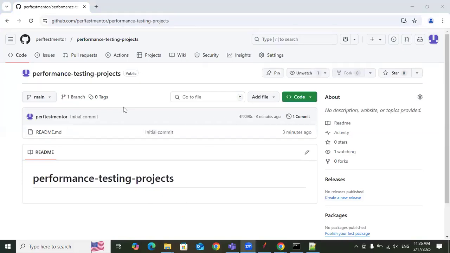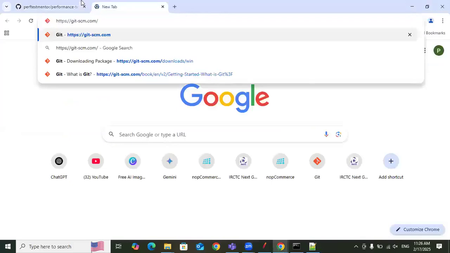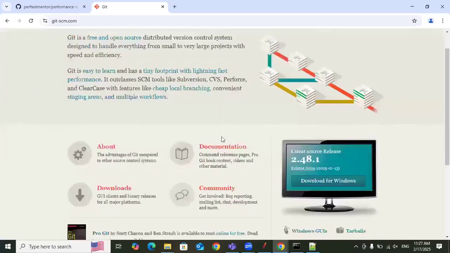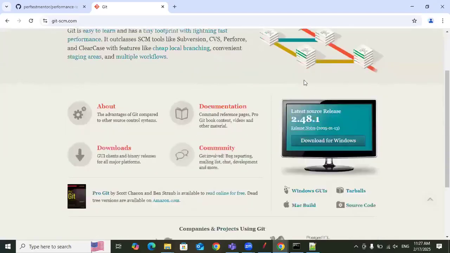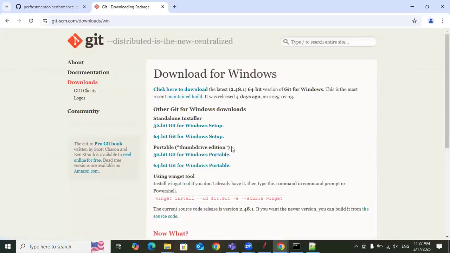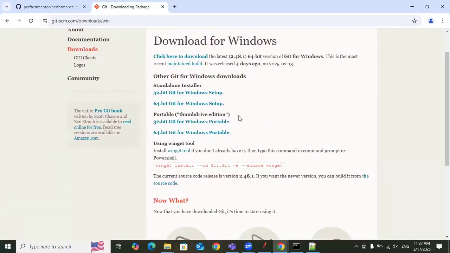You're going to see your repository in this way. Now that you have your GitHub repository, you'll need to set up Git on your local machine. If you don't have Git installed yet, then simply open a new tab and go to this site, https://gitscm.com. Here you can download the latest version of Git by selecting this option, download for Windows. Once you click download for Windows, it will take you to this page from where you can download the latest version of Git based on your operating system.